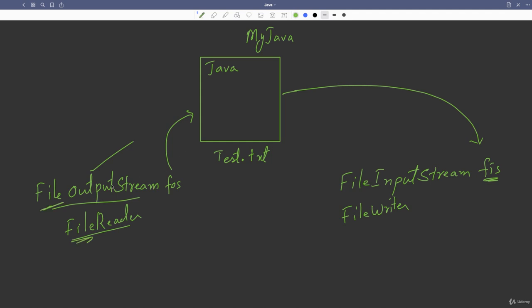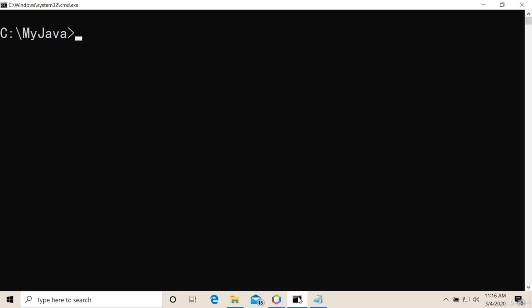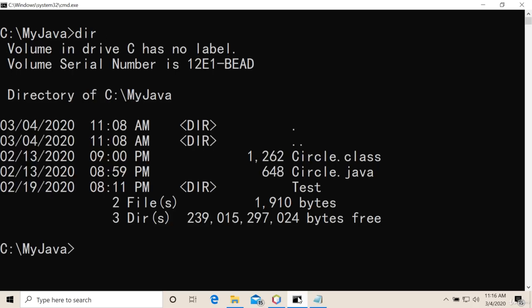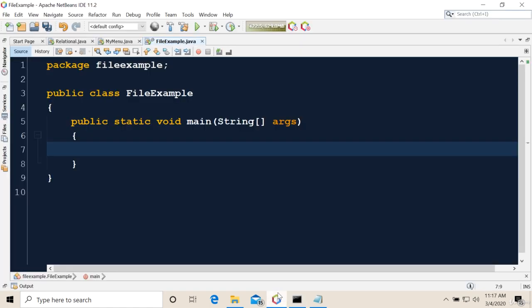So let us look at the program. See, this is my Java folder. I will show you the directory. I have only two files here, circle.class and circle.java. Later on I started NetBeans, so I don't have any Java program files here. Inside this, I will create a file, test.txt, which will contain something. So I will go to NetBeans.